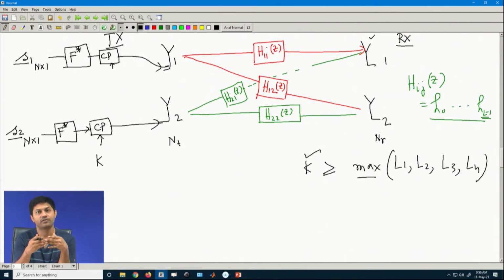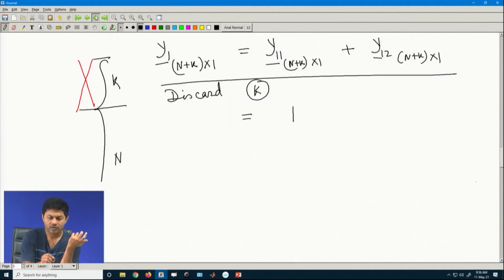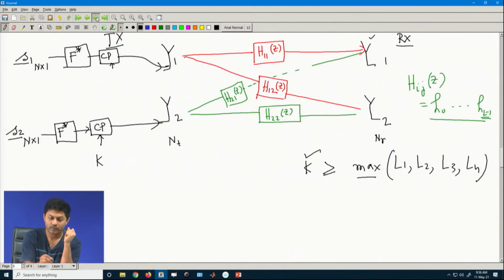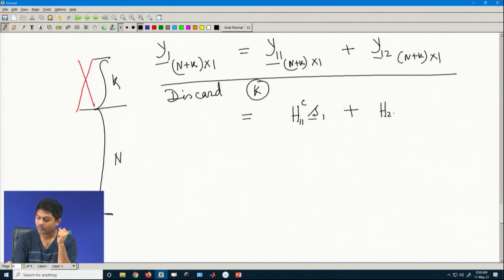The first summation is an individual term, the second summation is another individual term. So, that is all. If I discard it, let us call it H11 C, it will be a circular channel, and it is completely the S1 vector. This is precisely what we have done for the single transmit antenna, single receive antenna case. This will be H21.